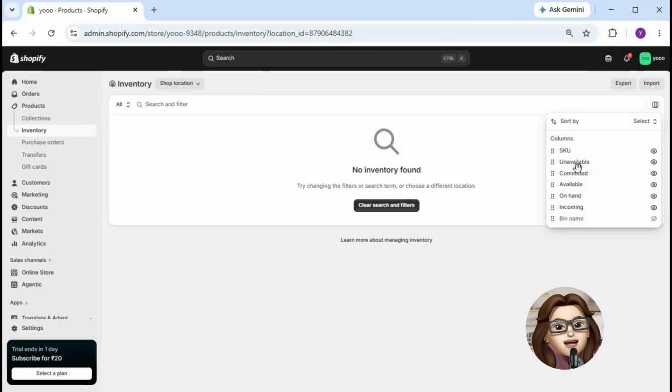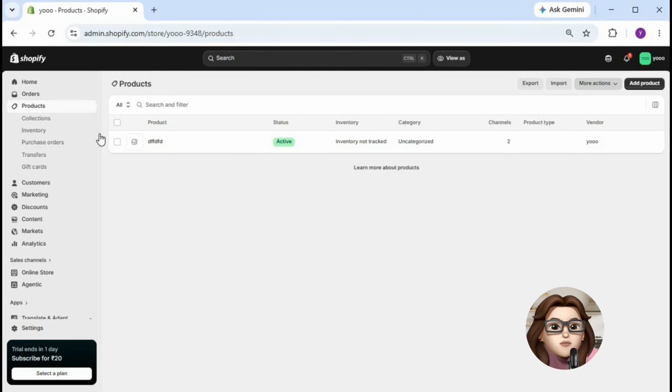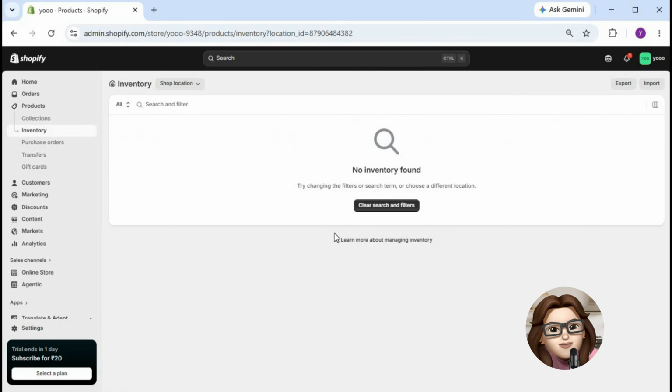After making your inventory adjustments, be sure to save your changes. Keeping your inventory updated consistently can improve customer satisfaction and make store management much easier. And that's it. You've successfully learned how to manage inventory in your Shopify store.